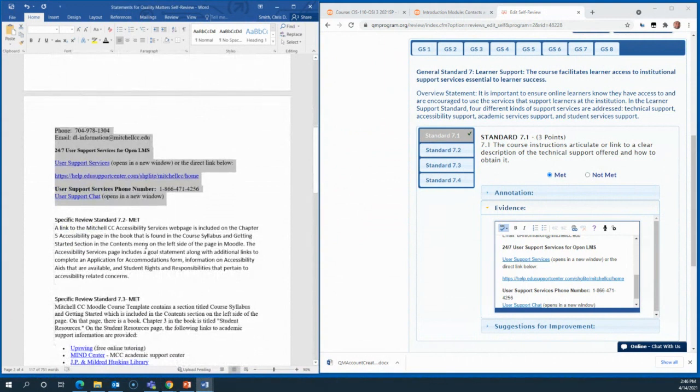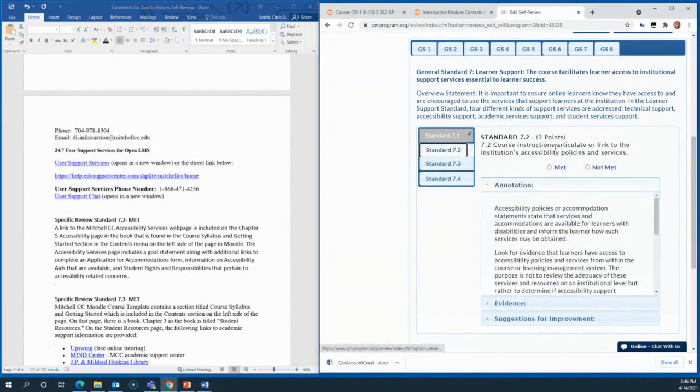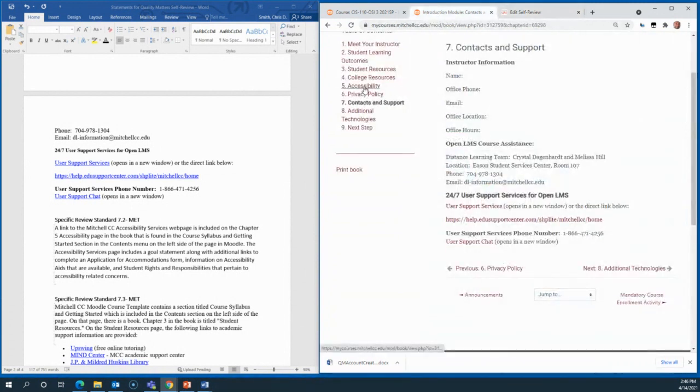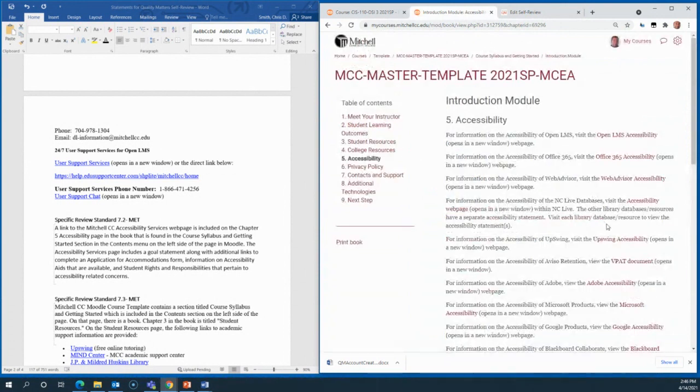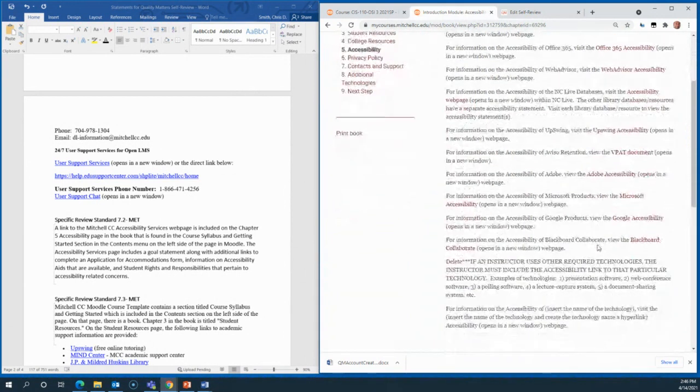So 7.2 is all about, there's two different pieces that are about accessibility. And so 7.2 is about, if I look at the standard, course instructions articulate or link to the institution's accessibility policies and services. So this is more like, if I am a student that needs accessibility services, who do I go to and what do I do? And so if I go back to that book that I was showing, there is an accessibility page, and it only links right now to those other tools.